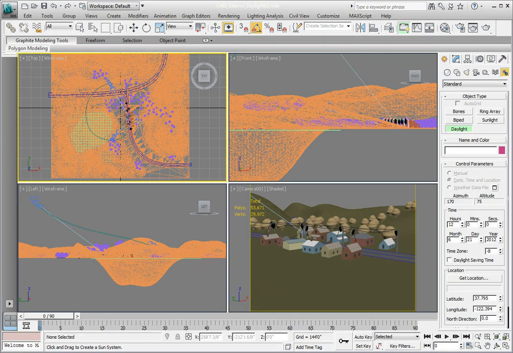Click and drag in the top viewport. This creates the compass rose. The compass has all four north, south, east, and west compass points. It may take a little practice to get this correct, but the size of the compass doesn't really matter. In this case, drag it so that it's slightly larger than our landscape. Then release the left mouse button.